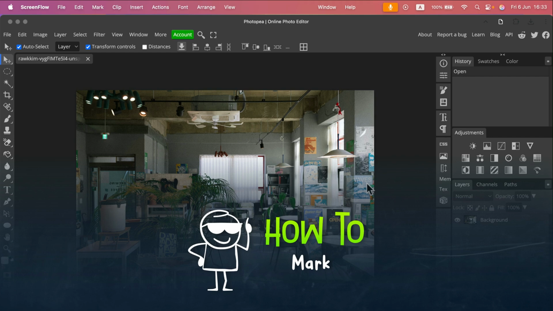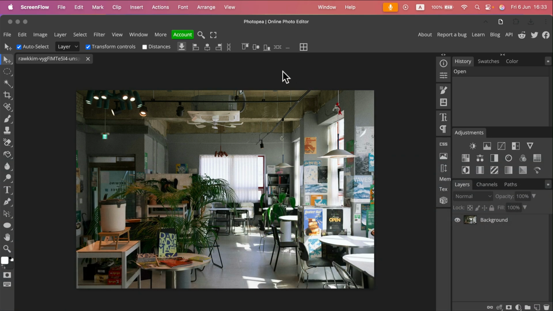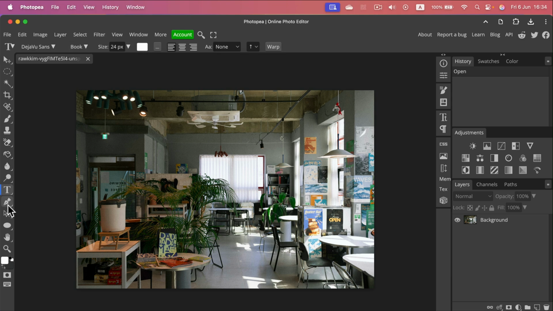How can we add text in our Photopea document? After you start a brand new document or load your pictures, like in my case, you can head to the left to the main toolbar and search for a text tool. This is letter T, click on that, and you will have a basic text tool.